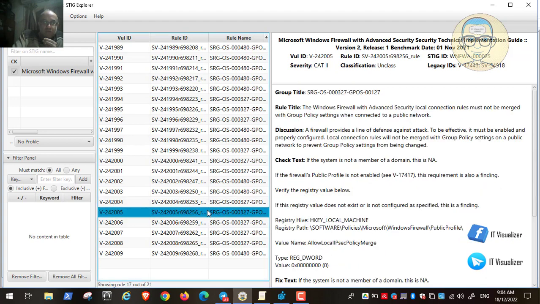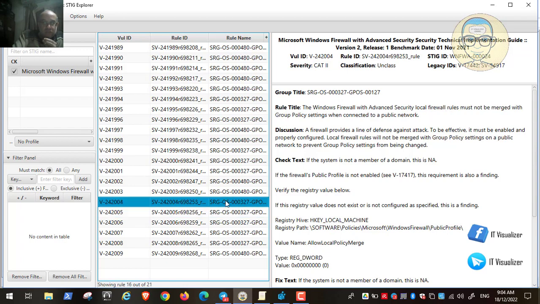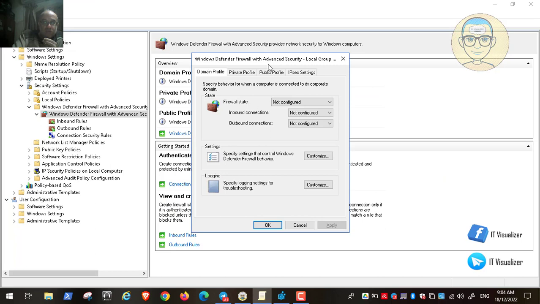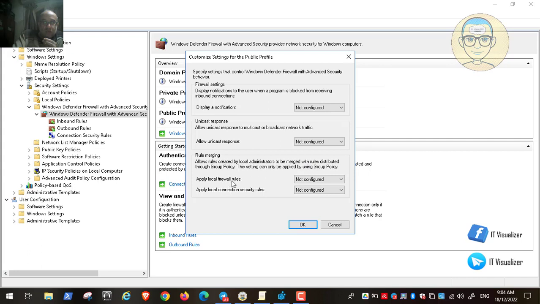Let me go further here. This will be done for the public. There are two things actually here. Let me go again here. If you go there and go to customize for the public, here, allow local rules, not to merge local firewall rules and local connection security rules. So this will be done on the firewall rules and the local connection.